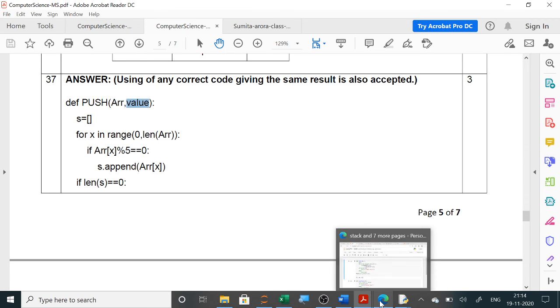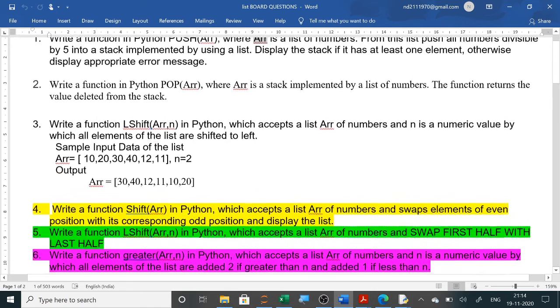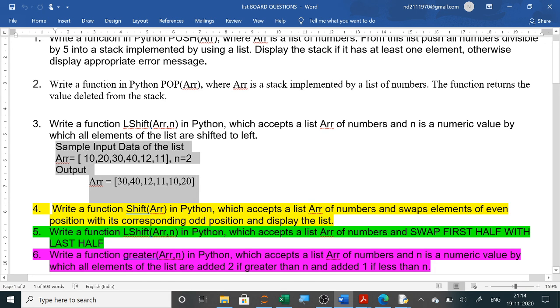Now the other list question which is asked is, write a function which accepts a list of numbers and n is a numeric value by which all elements of the list are shifted to the left. Now here you can see one array is there and n is 2. 2 means 0, 1, 2. So 30 will come first. All the numbers will be shifted and these numbers 10 and 20 will be brought to the end. So they have given the sample input and the output also. From this you can understand how to write the code.